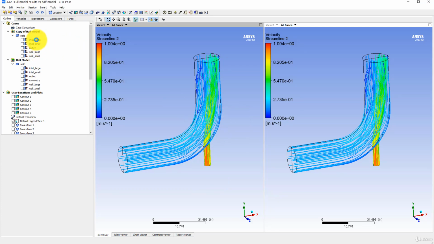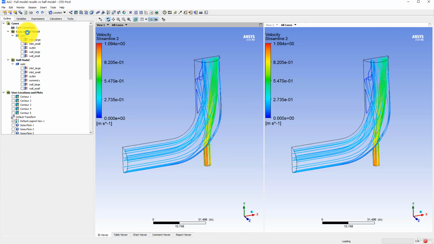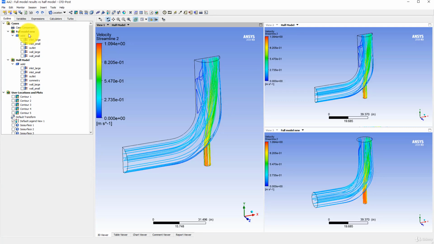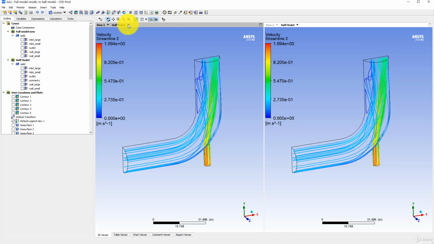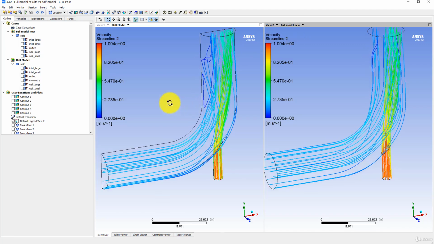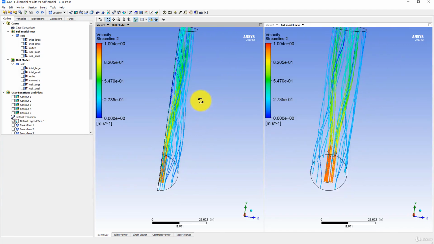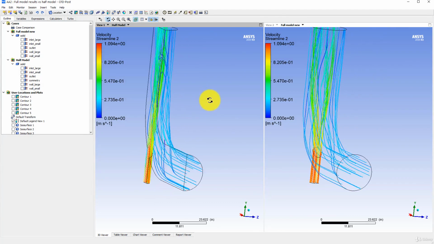And if you open this now, you will see that now the name will be changed from the copy of model to the full model here. So just wait for this file to be loaded. And in this way, you can see now we have the full model new and the half model. And I can open only two windows here. And in the one, we have the half model. Second, we have the full model. And you can see that the results are not changing much here.